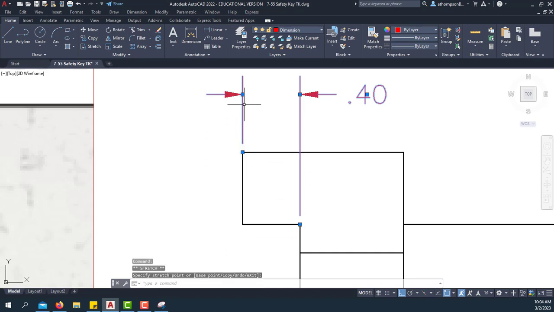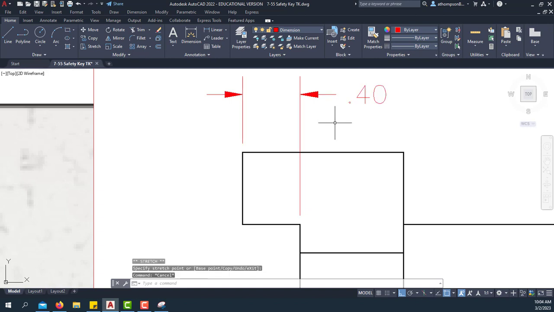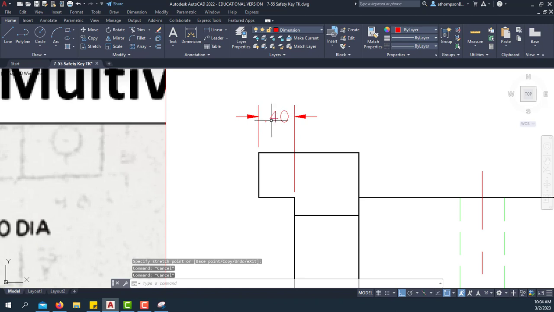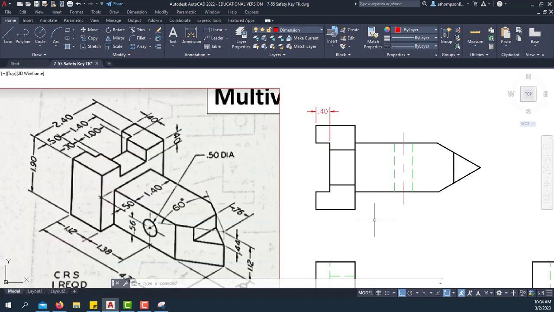And you can click on the dimension after you make it and force the dimension to go anywhere you have a grip. It will allow you to move it. So if I wanted to move this up or down, I could click on that grip where the arrow is. If I wanted to force the number inside, I can click on the grip where the number is and force it to go inside. So since that number fits inside, that's my preference, right? I want to keep the number in between the extension lines where possible. So now I have this 0.4 dimension, right?